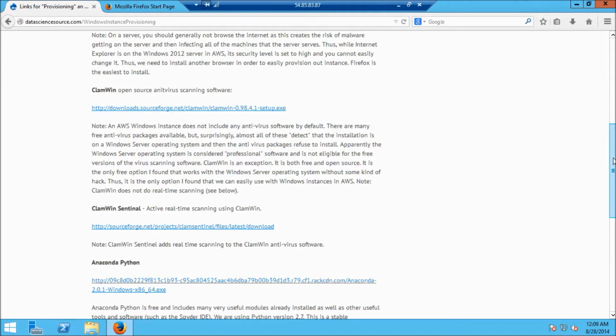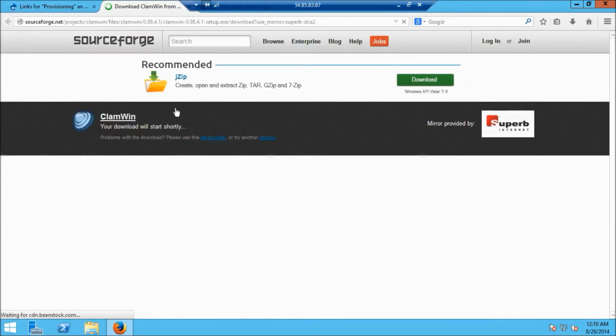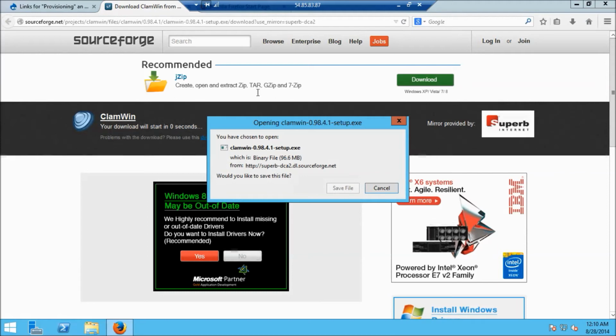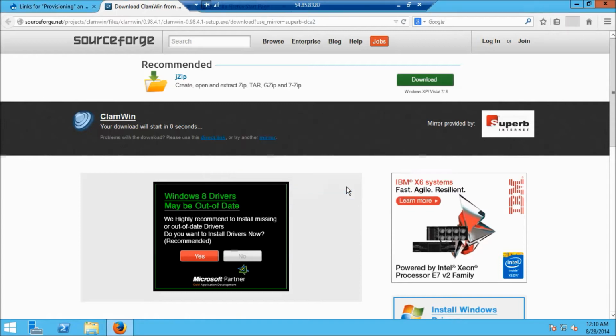There are dozens of free antivirus software programs out there, but when you try to install them on Windows Server, they detect that it's a server it's being installed on, and they refuse to be installed. However, this particular one, Cygwin, is open source and free and does in fact install on Windows Server. So we're going to go ahead and install that. So I'll go ahead and click on that link. Now you'll notice here it says my download will start, and it's doing a countdown, so it just ended the countdown. It's ready to save it. So I'm going to go ahead and save that.